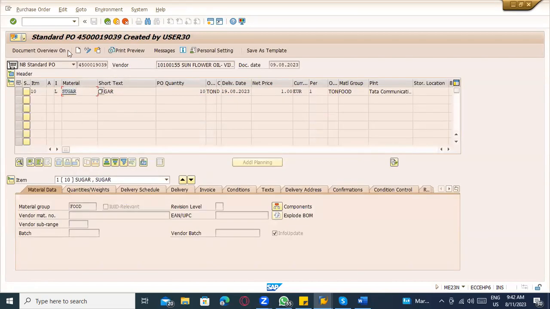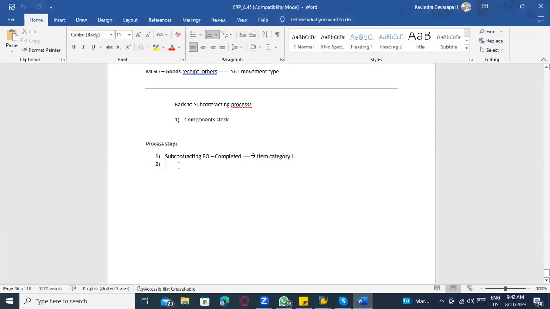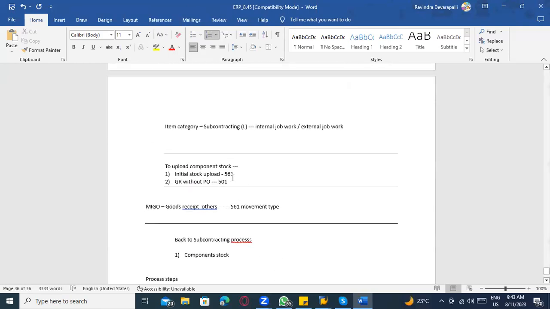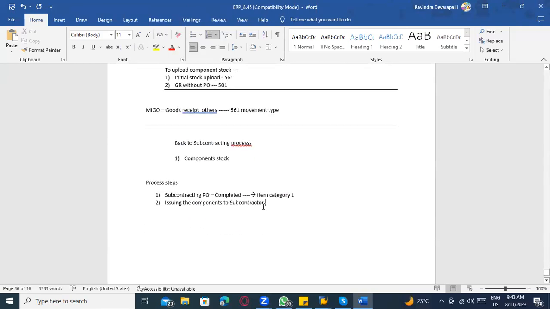Now the next step in the process, the second step, is issuing the components to the subcontractor. Why do we need to issue the components? Because we agreed that they are preparing the FG product, the finished goods, by using my components. So these components are my components.